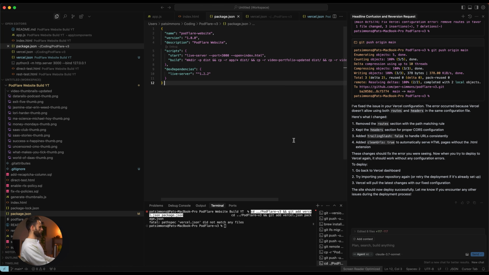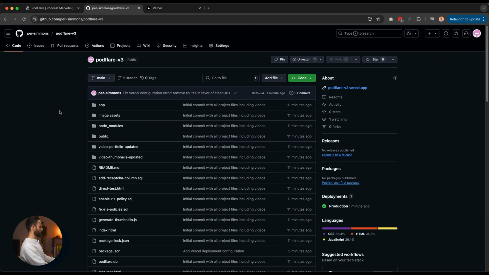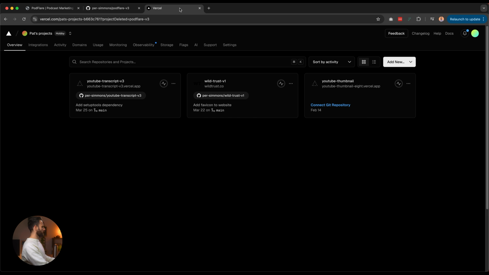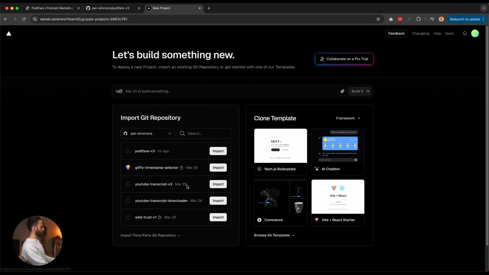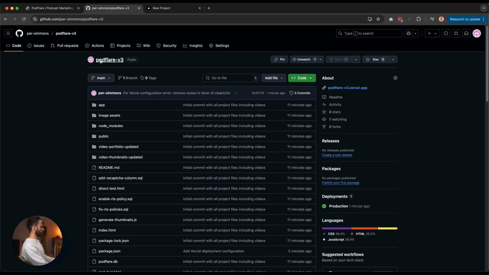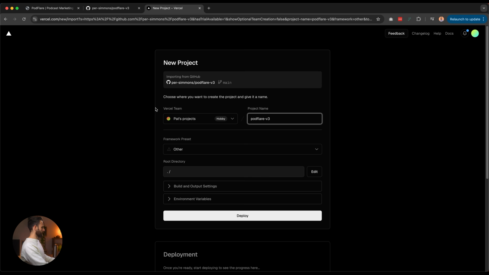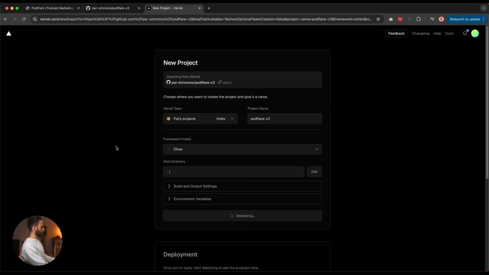Okay, now let's go to GitHub. We're going to refresh and then boom, those changes have been made. They fixed the Vercel configuration that we asked it to. Now we're going to go into Vercel and go to add new project. We're just going to import this Podflare v3 from GitHub directly into Vercel and then hit deploy. If you run into any error codes, sometimes that happens, they'll show up right here. Just copy and paste it and go back to Cursor, say, hey, I have this error code, because sometimes with the package.json, it doesn't do everything correctly, is what I've noticed. So just a little tip.